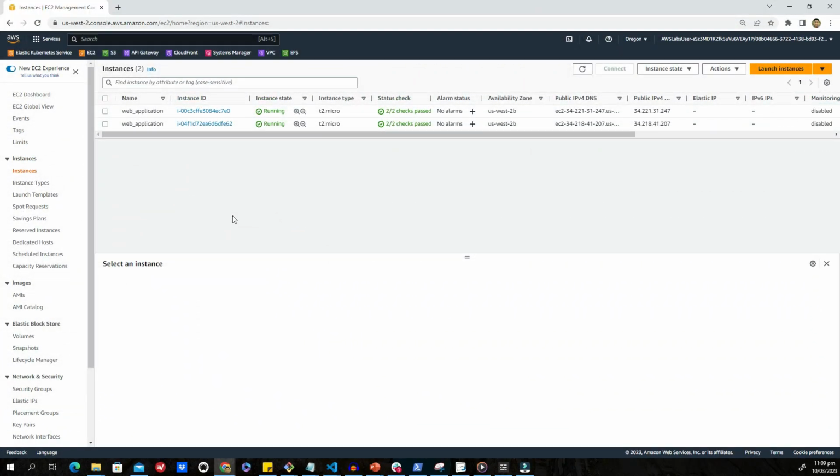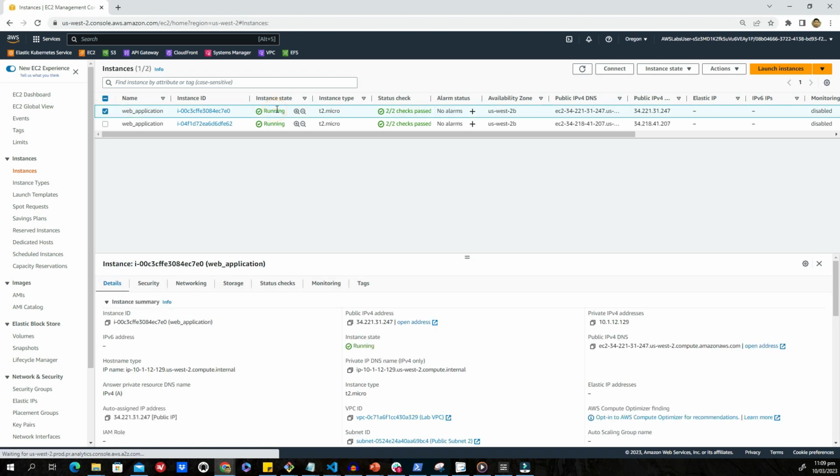Right? So we have created two instances, and we can see the instances are in running state and two status checks are passed for both instances. So we are good to go. Now what we will do, we'll try to access our applications from the public IP address, and to do that, make sure you select one of these two instances and make sure you are in the details tab and you can see the public IP address.